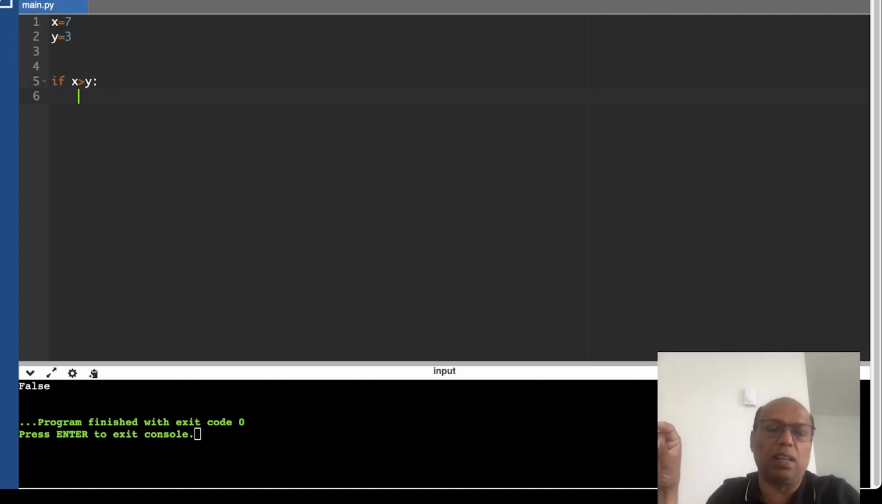This is a title. A title will always end with a colon. Below the title will be a body. The body will be one space inside or one tab inside. It cannot be on the same line. Okay. I say print, what's that? X is greater than y.